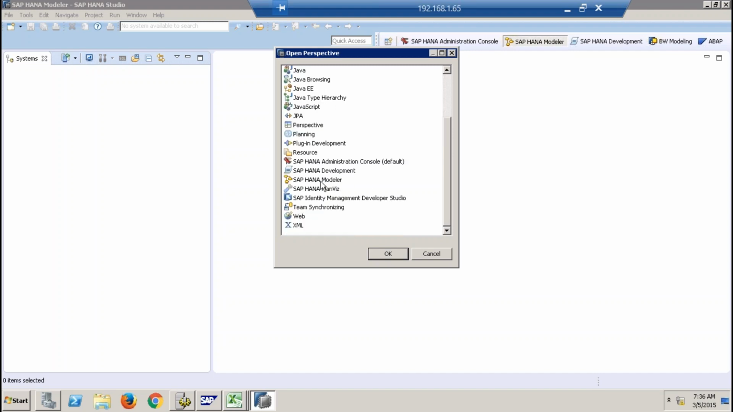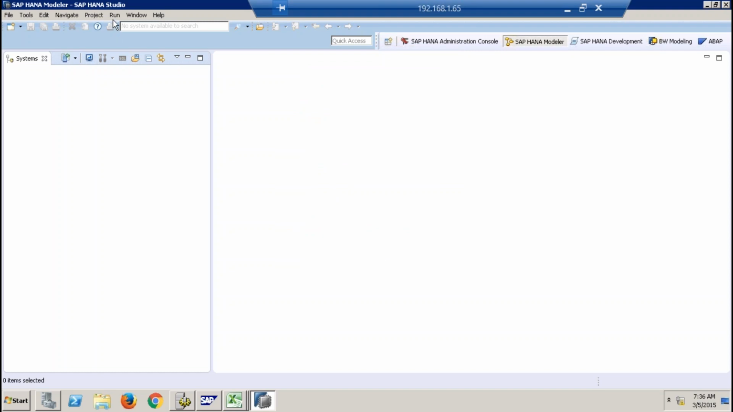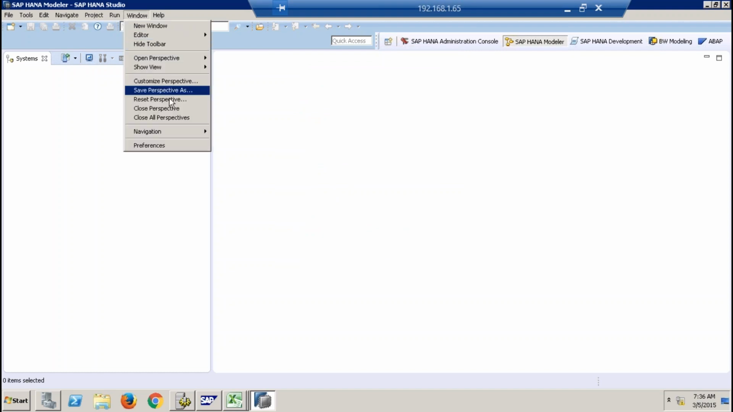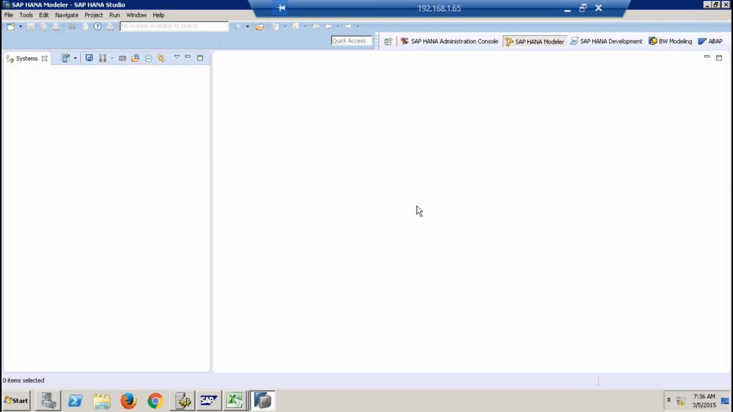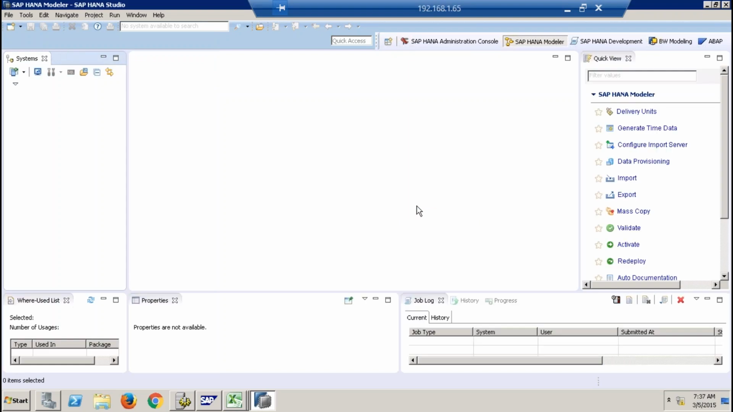First one, HANA Modeler. If you say reset perspective, it will reset all the default views. This is actually the default view of this perspective, HANA Modeler. The main purpose of this perspective is building your application database, that is, creating your schema, tables, views, all those kinds of database artifacts, and HANA modeling. You work on HANA modeling by creating virtual objects like attribute views, analytic views, and calculation views, and that will all be done here.